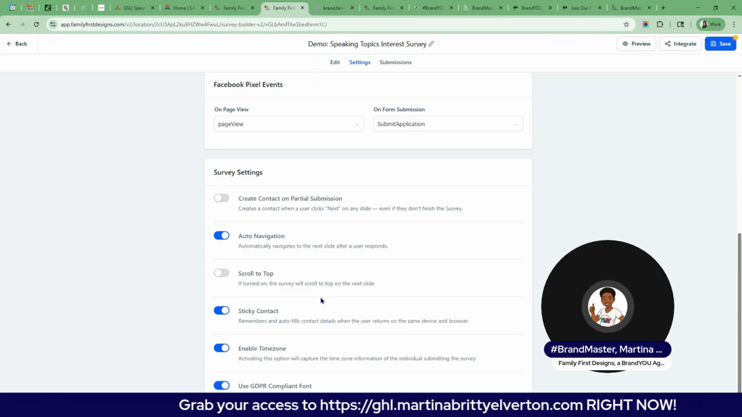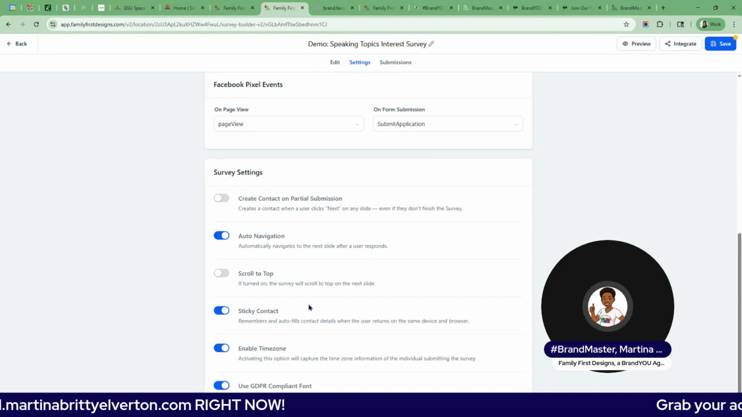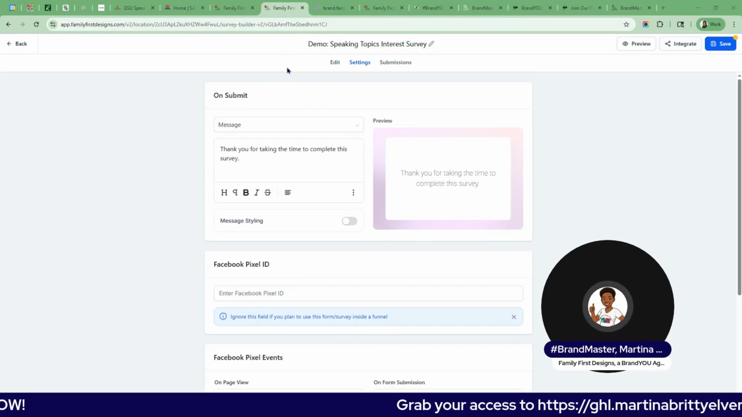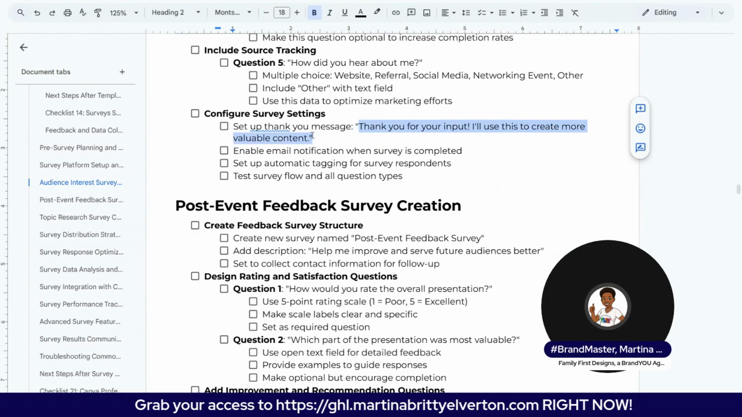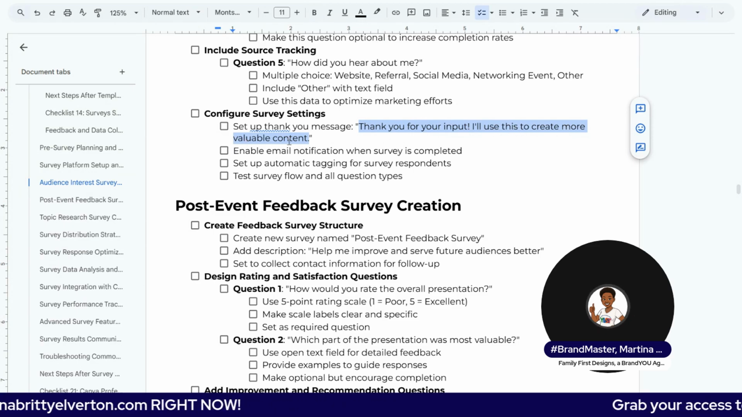So then your form will show up in Helvetica for them because they don't happen to have Arial on their system. Okay. The next part of your setup is asking to say thank you. So let's go ahead and copy this information here for simplicity. Thank you for your input. I'll use this to create more valuable content, and then we'll set up some of the follow-up here.